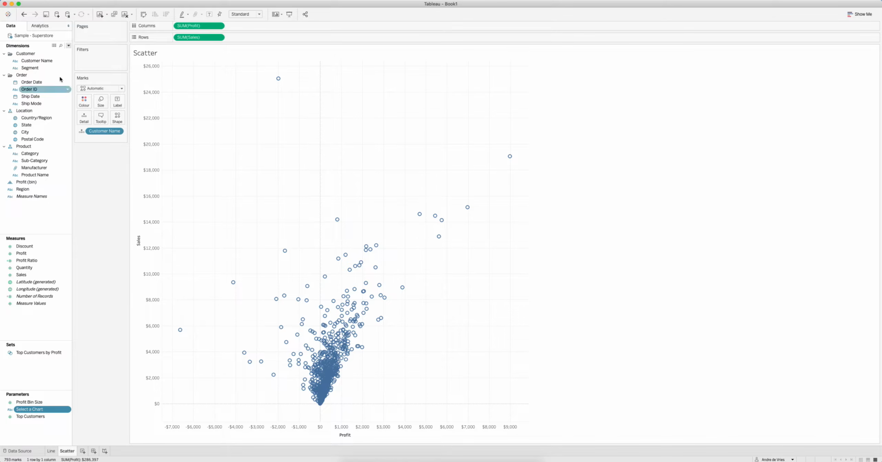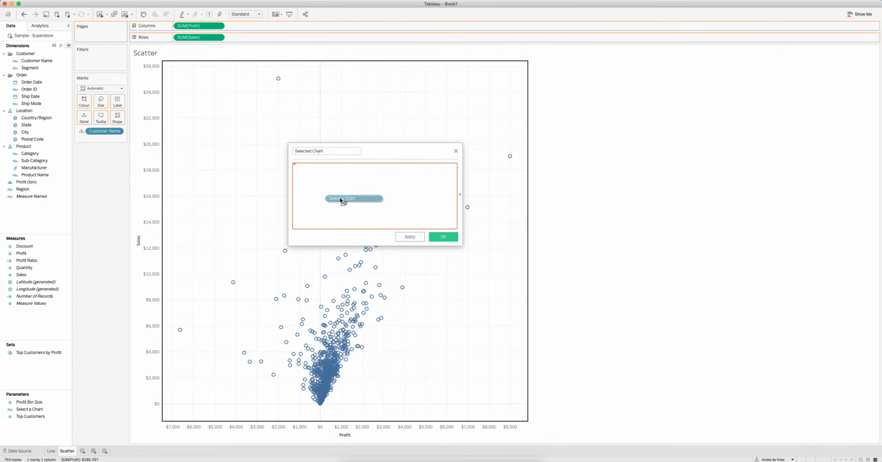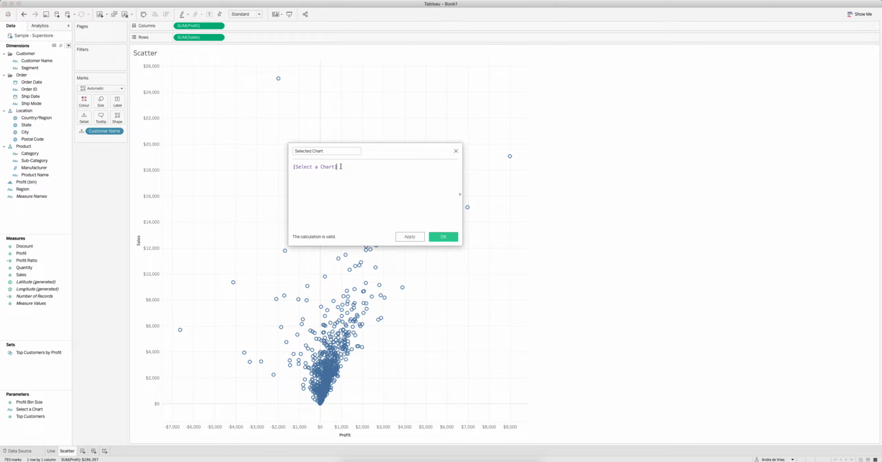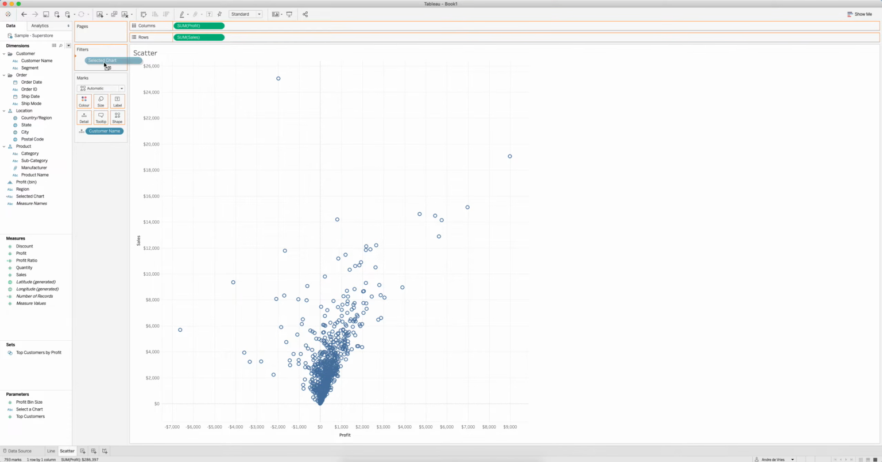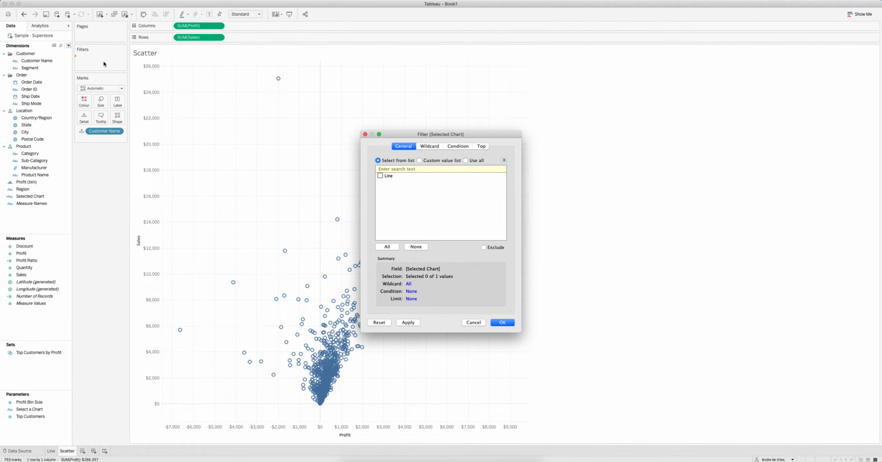Now, the second step after I've created the parameter is to reference the parameter in a calculated field. So I'm going to create a calculated field, and I'm going to call this selected chart. And in here, I need to use my parameter. Nothing more. It's just gonna select a chart. Hit OK. I'm gonna drag this one to filters in order to apply the filtering from the parameter.